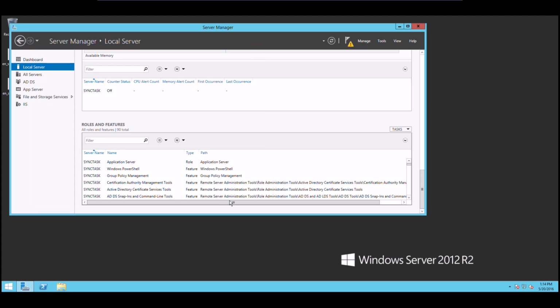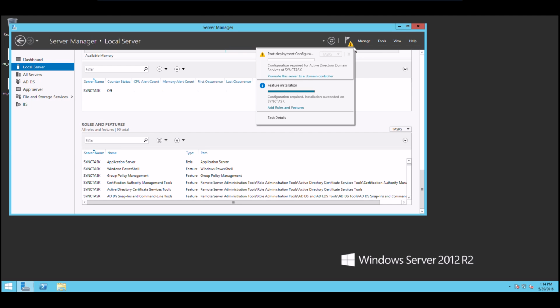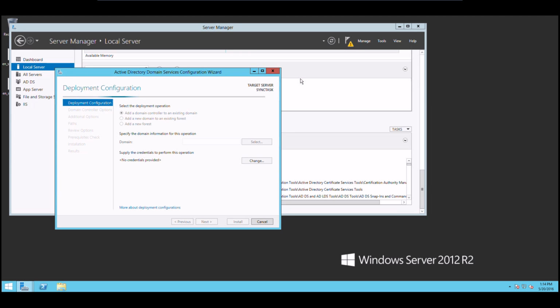Okay, so we click on close, then we're going to come back into the server manager, and you see we've got this little yellow flag here. Click on that, and you see post deployment configuration, promote this server to a domain controller. So we're going to click on that. Okay, now what we're going to do here is we're going to add a new forest. Okay, and we're going to specify the domain for this operation. So you could type in whatever you want. We're going to type in synctestsoftware.local. Okay, and we're going to click on next.